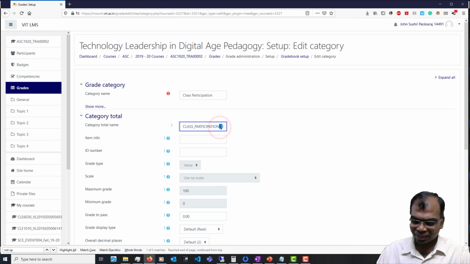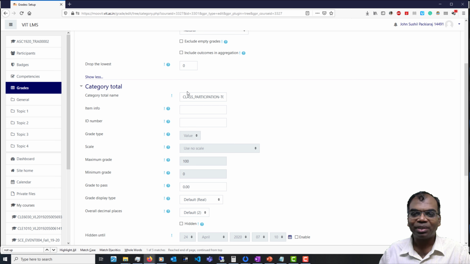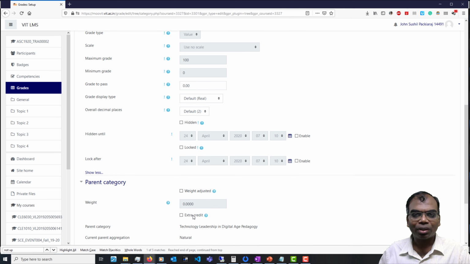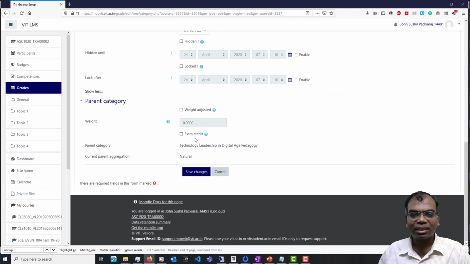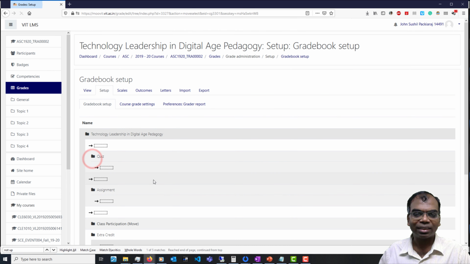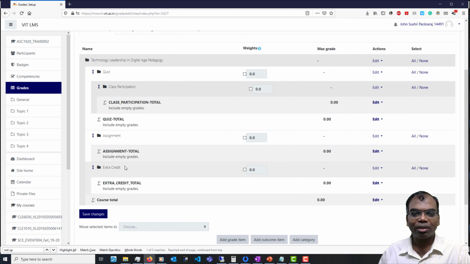You can just see that we can have an overview. We gave the category name, and then we didn't want to exclude the empty grades, we just gave the total, and we ensured that the parent category was at the top, right? So now I cannot actually change these parent categories outright, but there's one thing I can do. If I want, I can just drag and drop it to any other place of my choice. Now look at this. Intuitively you can tell that class participation total is now a subset of quiz, right?